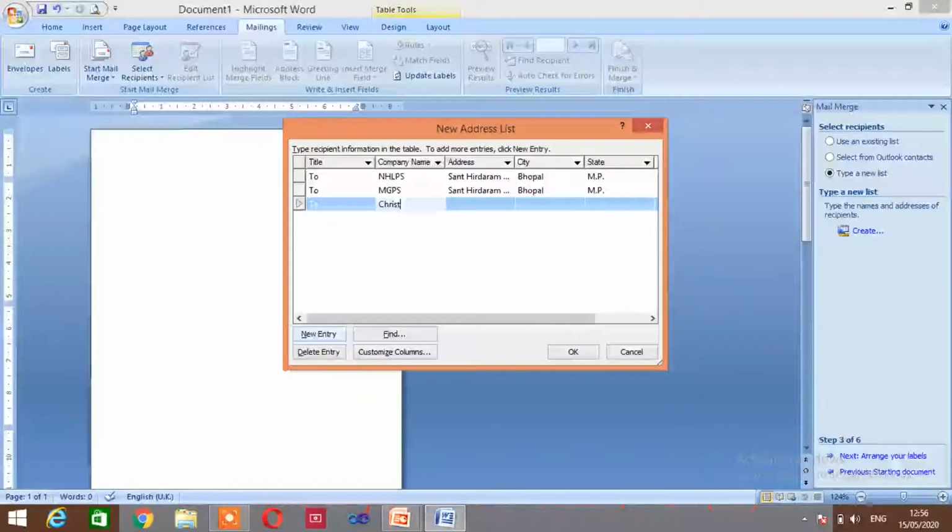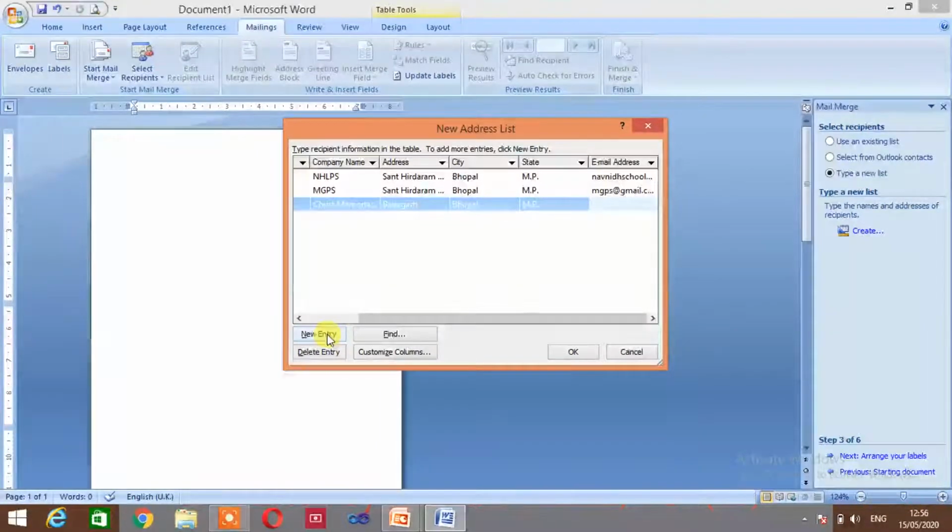To Christ Memorial School, Beragar, Bhopal, MP. Christ Memorial @gmail.com. Likewise, you will set the particular records, and now click on OK button.